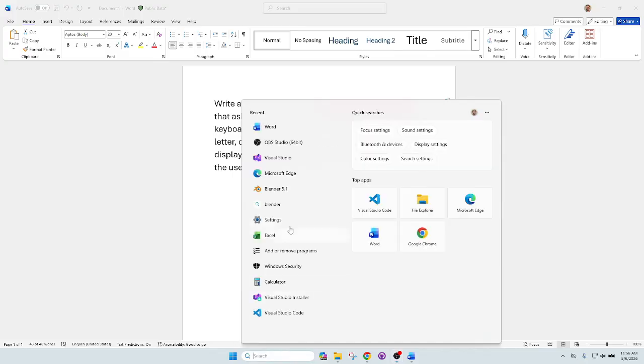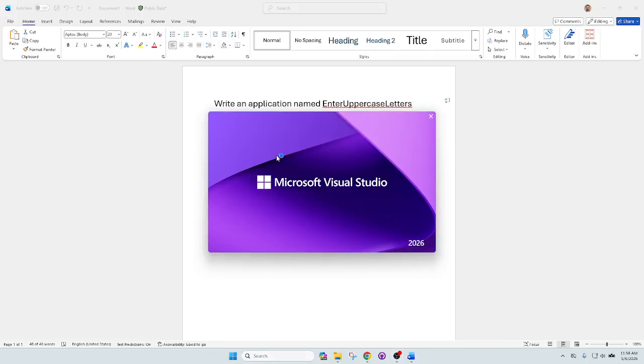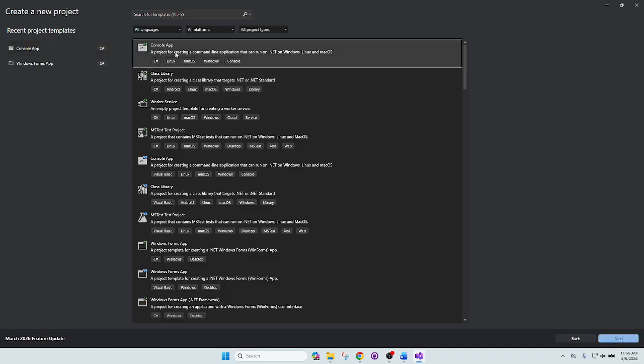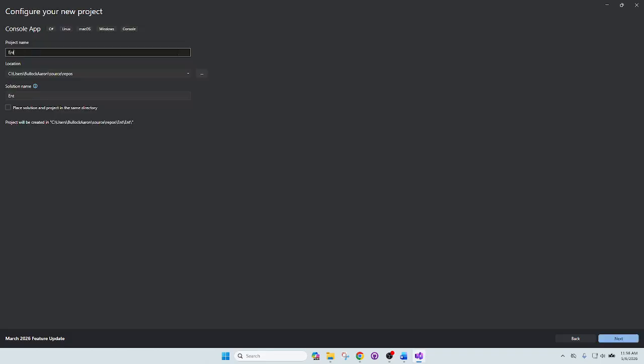Alright, let's go ahead and open up Visual Studio. We're going to create a new project. It's going to be a console app. We're going to call it Enter Uppercase. All right, let's go next.